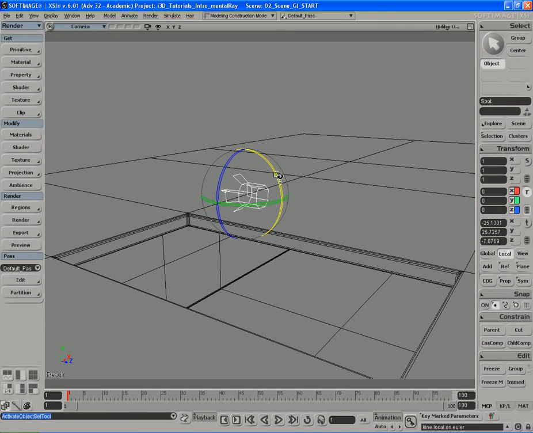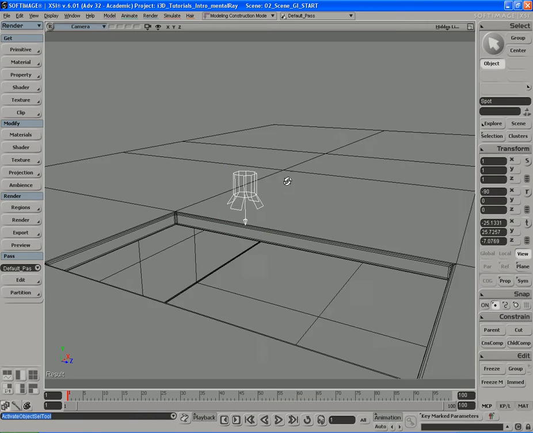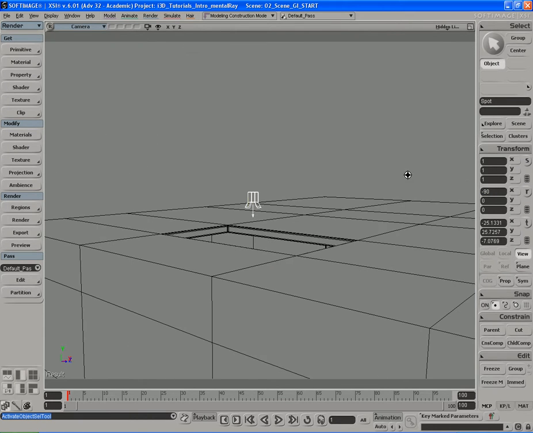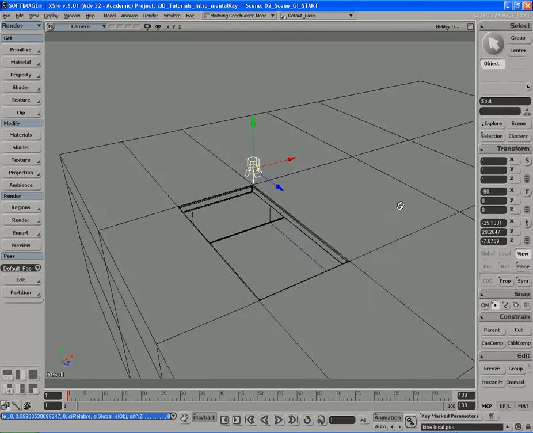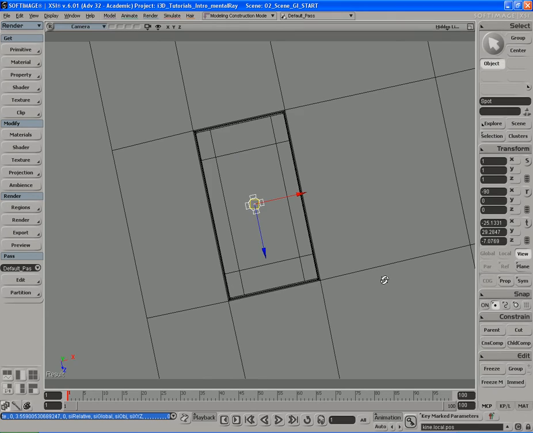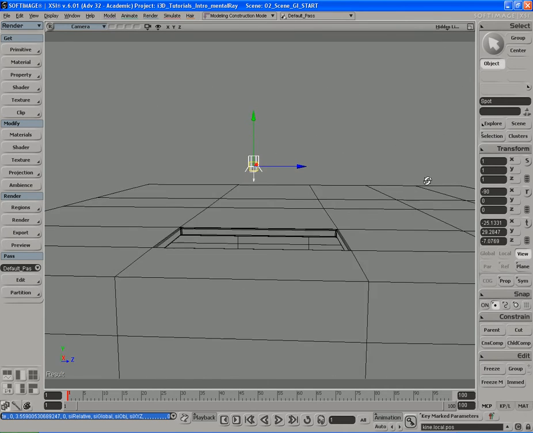So in the x-axis, which is this red line right here, we're just going to rotate this till it gets to about -90 degrees. Alternatively, you can type in -90 over here in the numerical input field. Alright, let me move this a little bit up. It looks like it's right about in the middle of the opening, and it doesn't have to be perfect. We can just eyeball that.